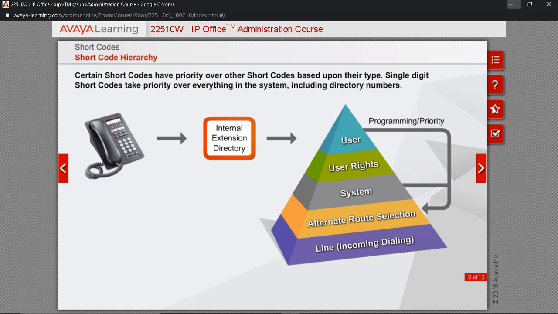They can also be used for putting the system in and out of night service or taking a user in and out of a group. Calls can be routed to shortcodes for the purpose of routing a call to the voicemail pro to answer the call and give a menu option to the caller. We will take a look at some of these scenarios as we go through this learning object.